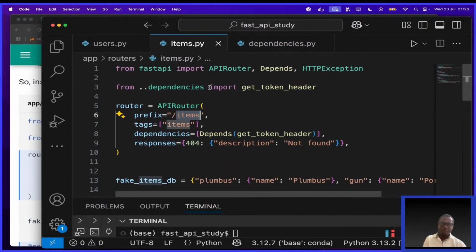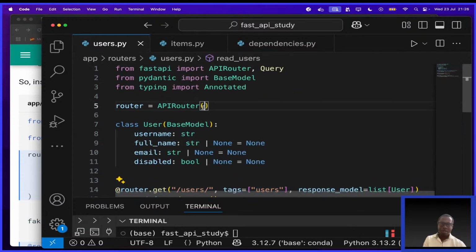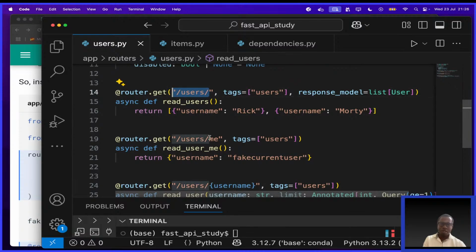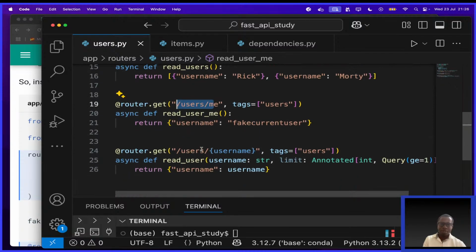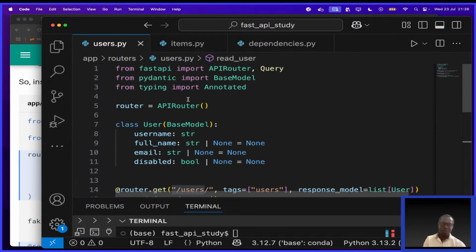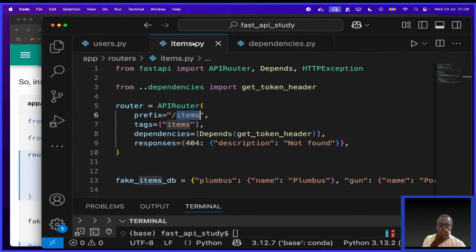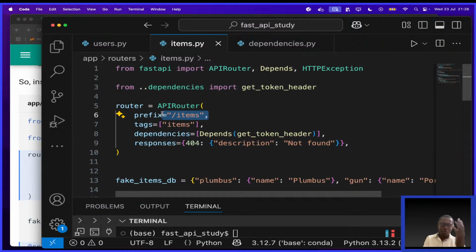For users, I can also put a prefix here, since all of them start with users. I can also prefix this one, and I'll show you in a bit. So they say prefix is the prefix, meaning they'll start with /items, and they have the same tag, items.